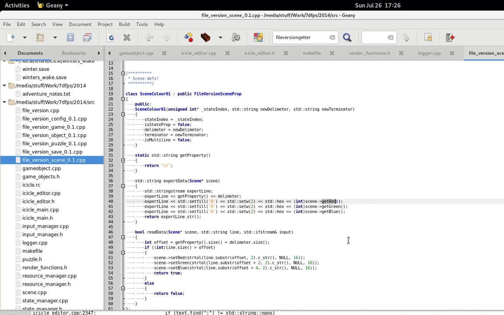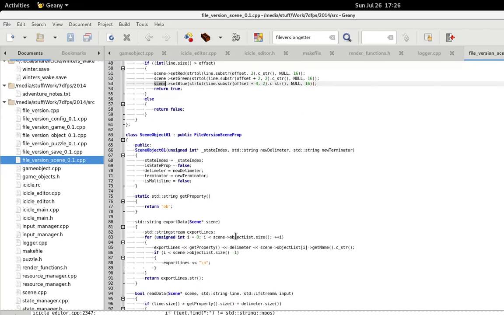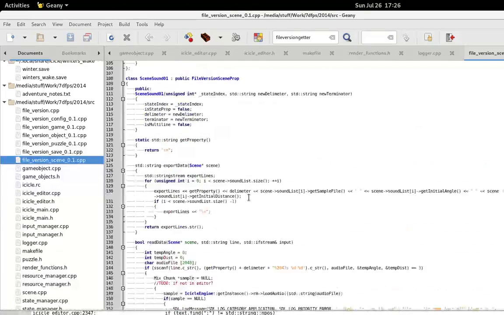And then read data is basically the same thing. We take the line in, and then we just do a substring of the line that we have. We get 2 characters. We turn them from a string into a long, which will parse that hex value, and then it puts it into the scene that we pass in. And so this means that all the different properties are kind of vaguely similar.